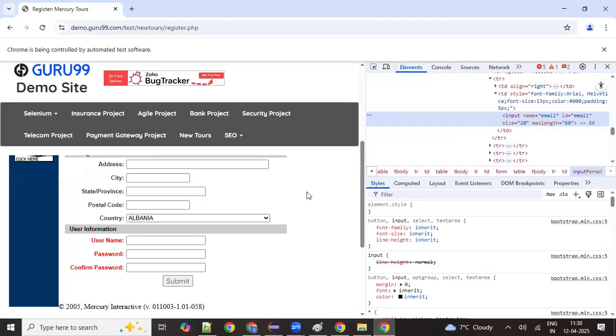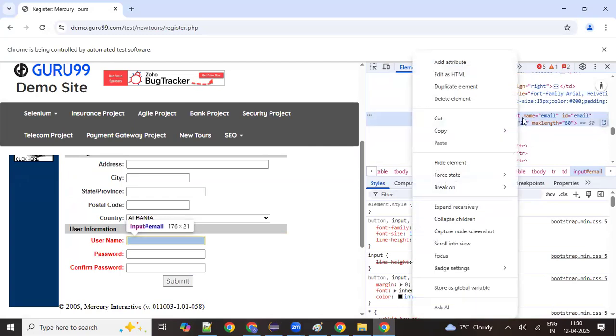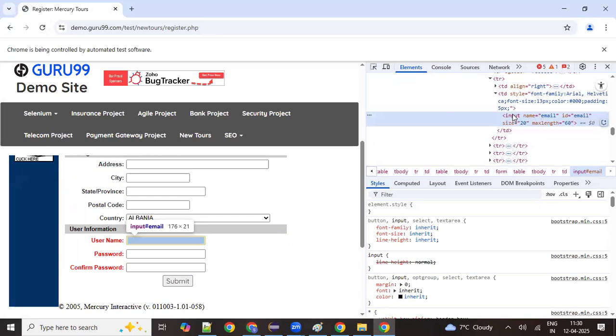So let's say I want to identify this tag with the help of CSS. This is an input tag, and to identify this, I want to use a CSS selector. It's really easy. I'll start with the tag name itself, whatever tag I'm looking for. So driver.findElement, By.cssSelector this time.